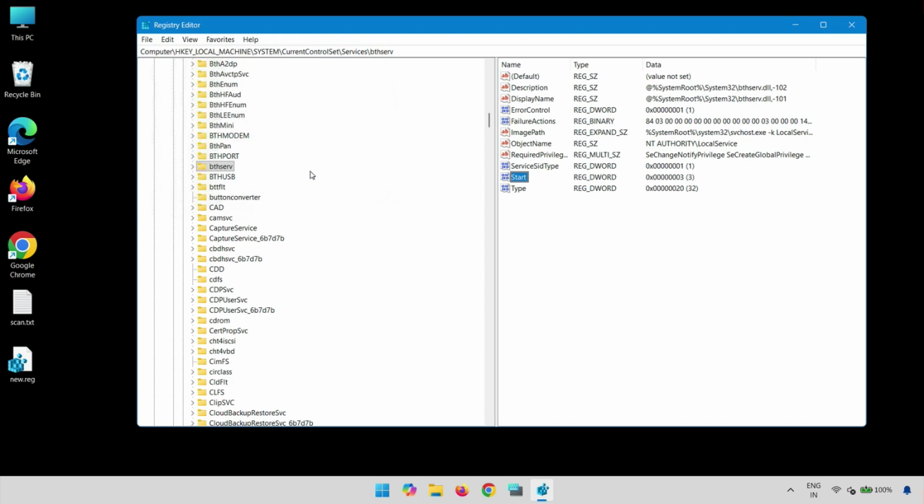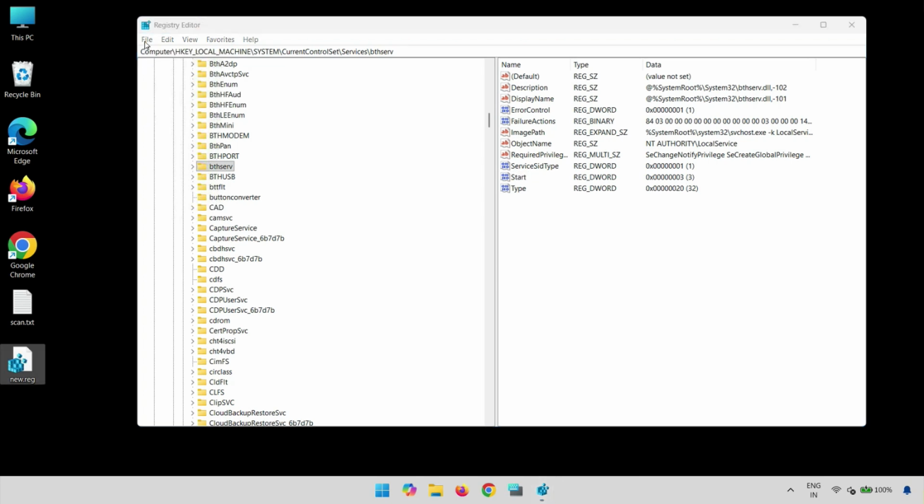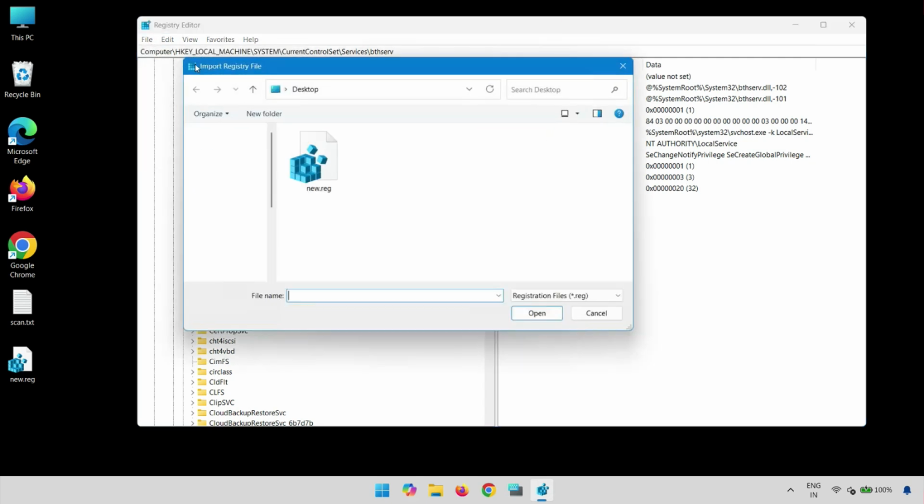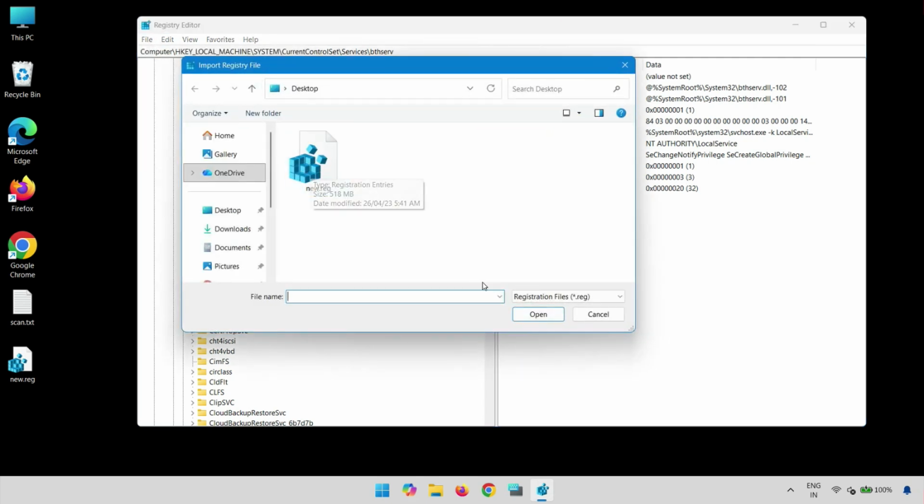Okay. And if you do something wrong with your registry, you have to select this backup, means click on File, Import, and then select this backup file and then click Open. So after that it will normalize everything.